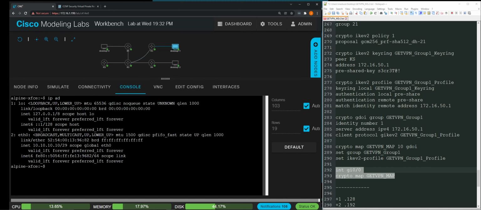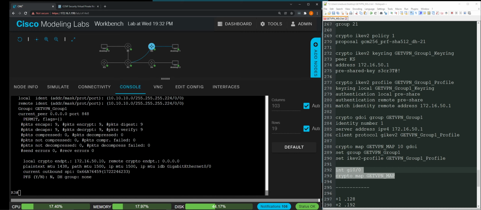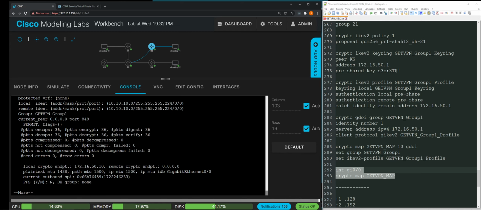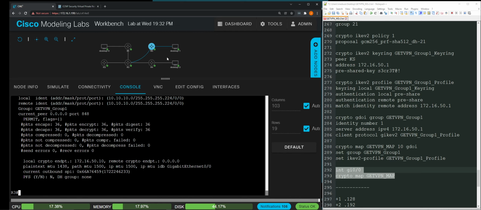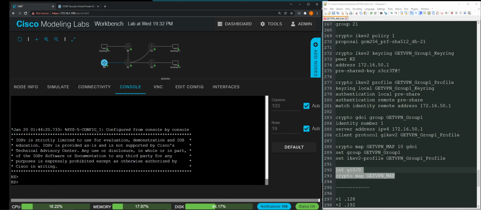And just for fun, we'll ping the .18. Yep, that works. And everything's working there. So that's pretty much it for the GetVPN tunnel.